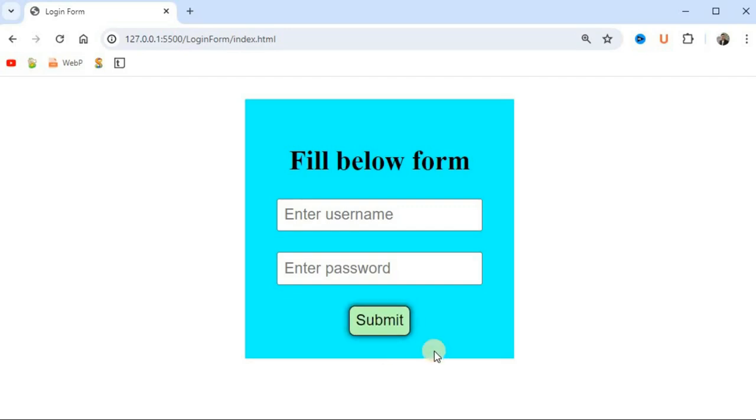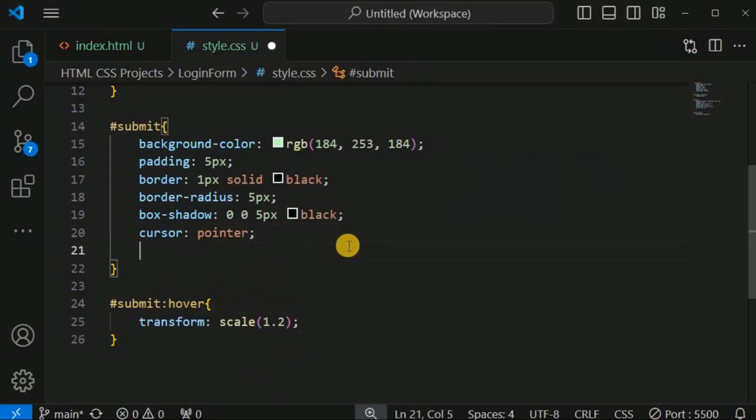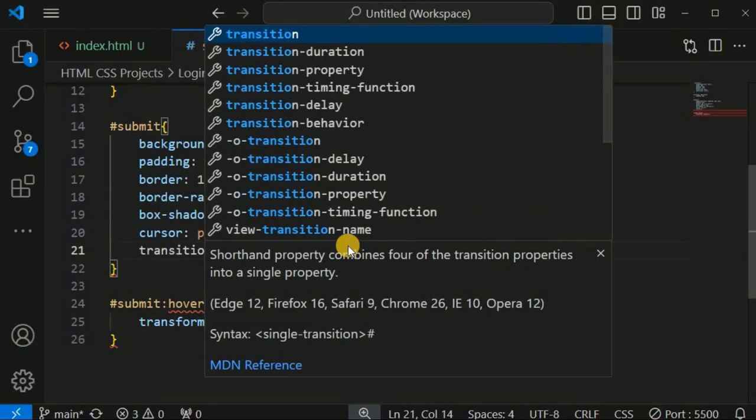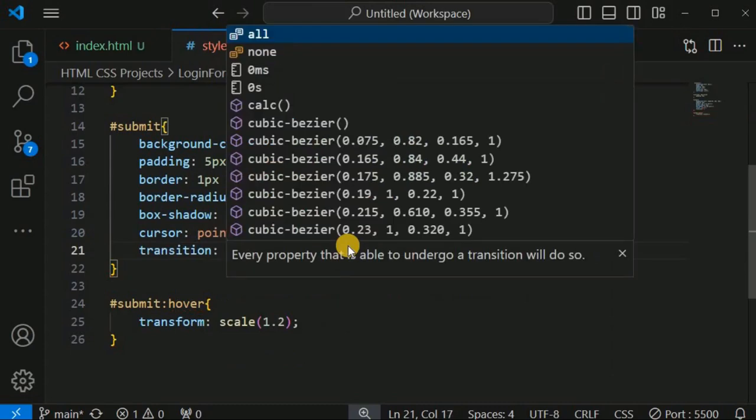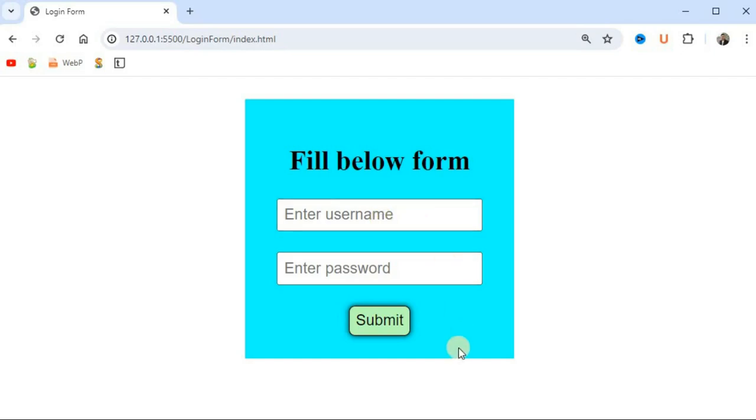Also guys, we want a smooth transition when the scaling is happening. So simply we can use the transition CSS property over here. We will use the transition CSS property, and in this case we want to transform it smoothly. So over here we will make use of this transform CSS property, and the time must be, let's say, 0.3 seconds over here. So simply we provide the time as 0.3 seconds. When we save this file now, and when we get the mouse cursor over here, there's a smooth transition that you can see right now as far as the scaling of this button is concerned.